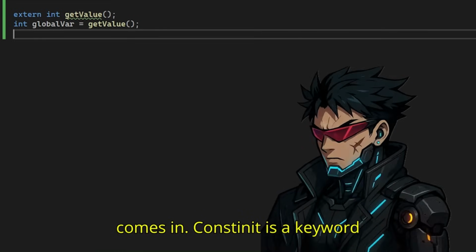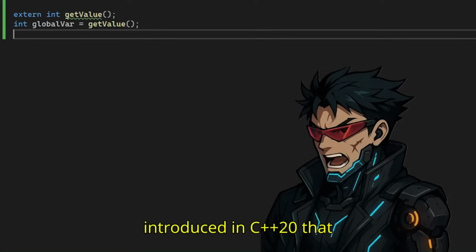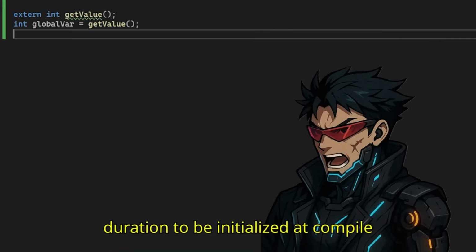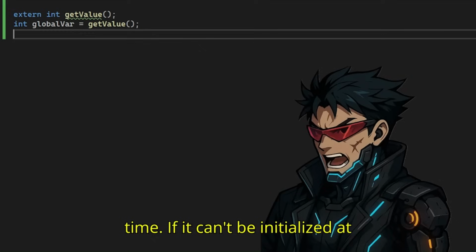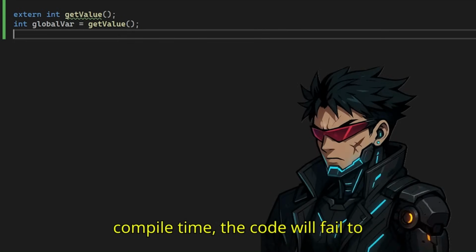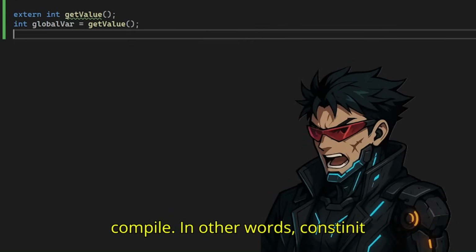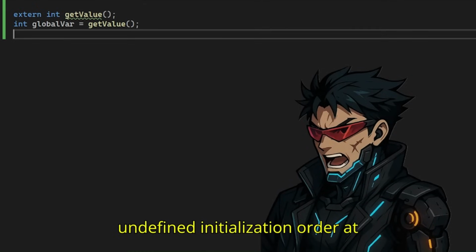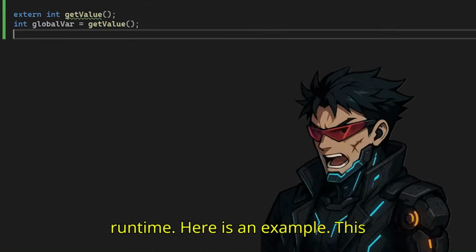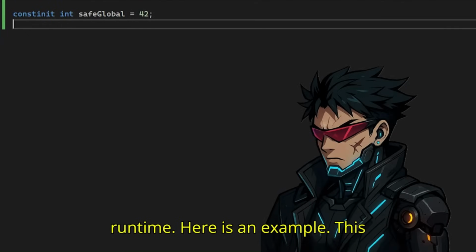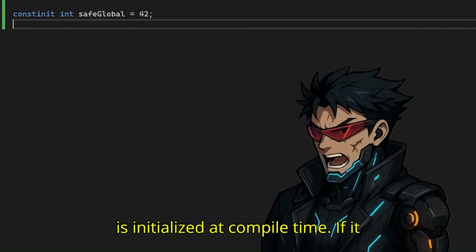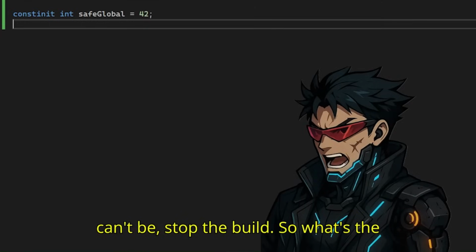Constinit is a keyword introduced in C++20 that requires a variable with static storage duration to be initialized at compile time. If it can't be initialized at compile time, the code will fail to compile. In other words, constinit guarantees initialization happens at compile time, preventing the risk of undefined initialization order at runtime. Here is an example. This tells the compiler, make sure safe global is initialized at compile time. If it can't be, stop the build.